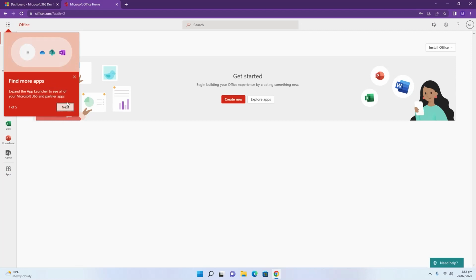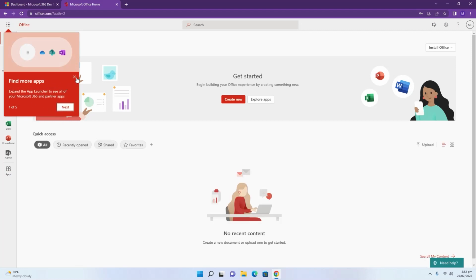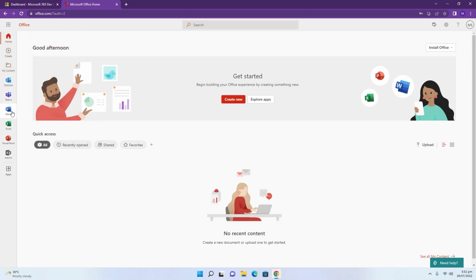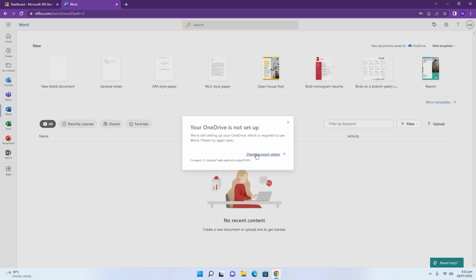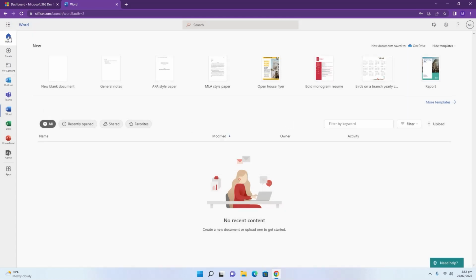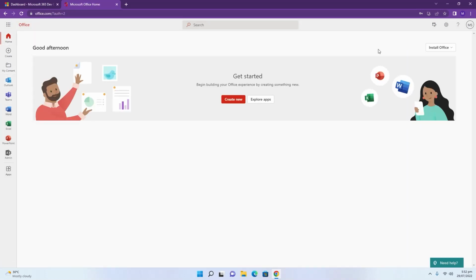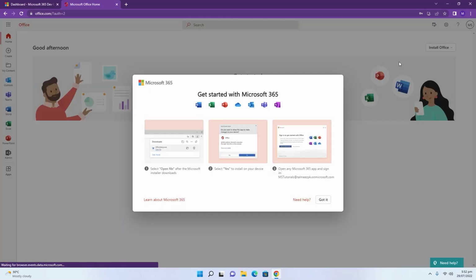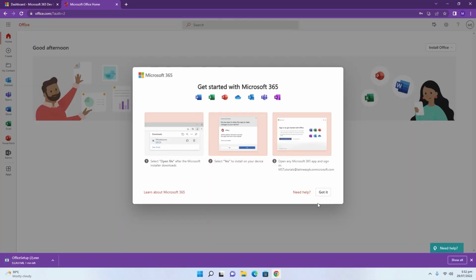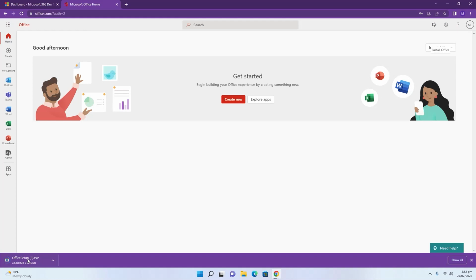You have all the apps here that you will need. Outlook, Teams, Word, Excel, Admin, and some other apps. If you want to use it here, you can still use it here on your browser. But if you want to install the Office on your PC or your computer, you're gonna want to click on Install Office and then hit Install 365 and the setup will be downloaded by your browser.